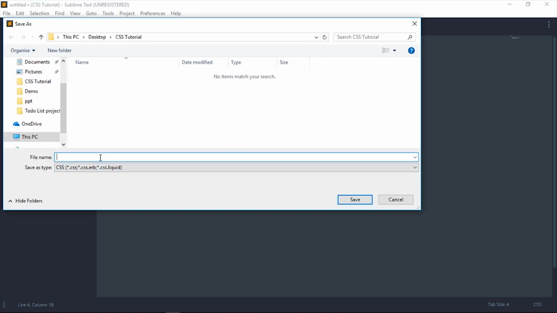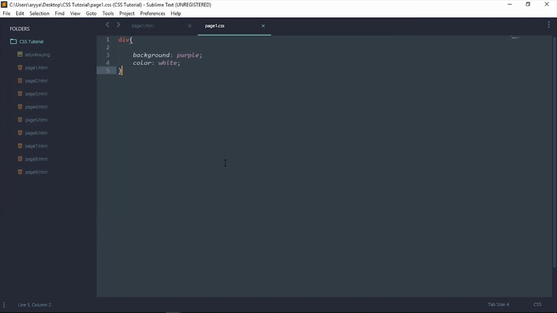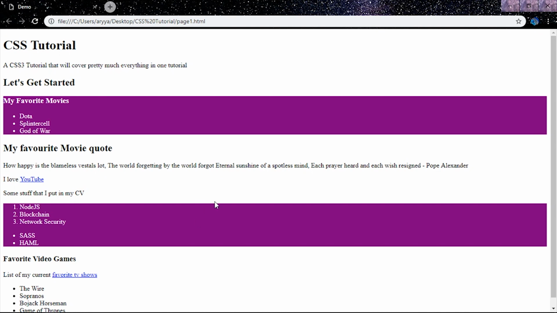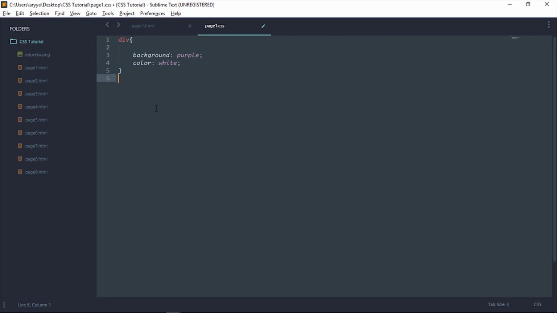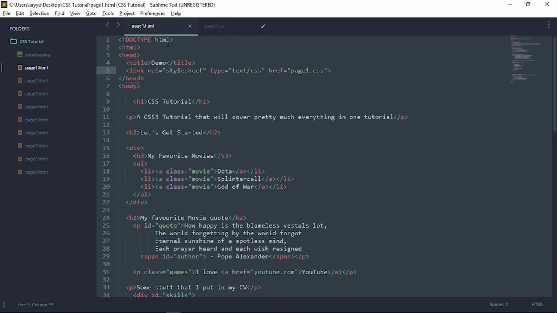So now let's just save this as page1. As it's saved as page1.css, let's reload our page. And everything that is inside the div now has white text and it also has a purple background. Okay, now let's see how we actually select IDs. So we select IDs with the hash. So we have an ID called quote out here if you go and see.